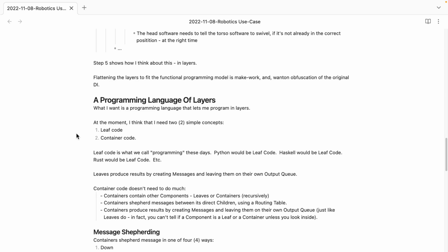Flattening the layers to fit the functional programming model is, in my opinion, make-work. And it's wanton obfuscation of the original design intent. You have to reverse engineer the code to try and figure out why someone wrote the code that way.